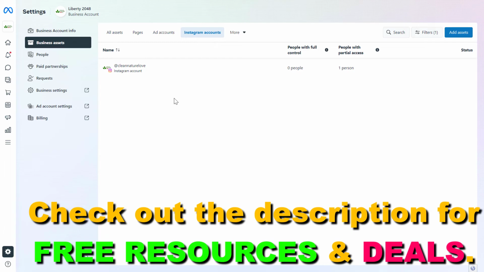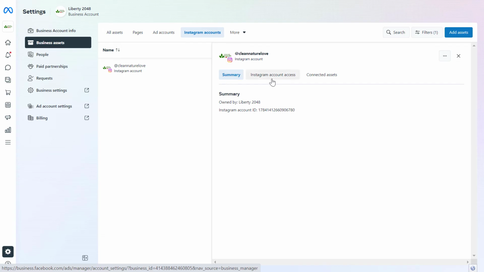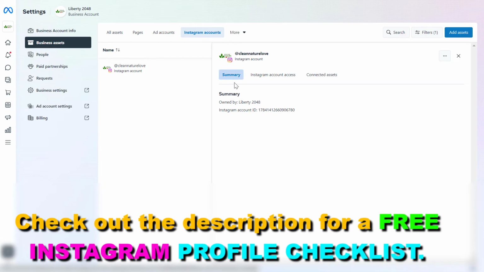And then you're going to be able to see all the Instagram accounts that have been added to this Meta Business Suite account. And to check out the Instagram account ID of this Instagram account, all you have to do is click on it. And then we will see a summary tab of this Instagram account. And as you can see, the Instagram account ID is here. So you can copy the Instagram account ID and use it any way you want to do that. So this is how to find the Instagram account ID of an Instagram business account.